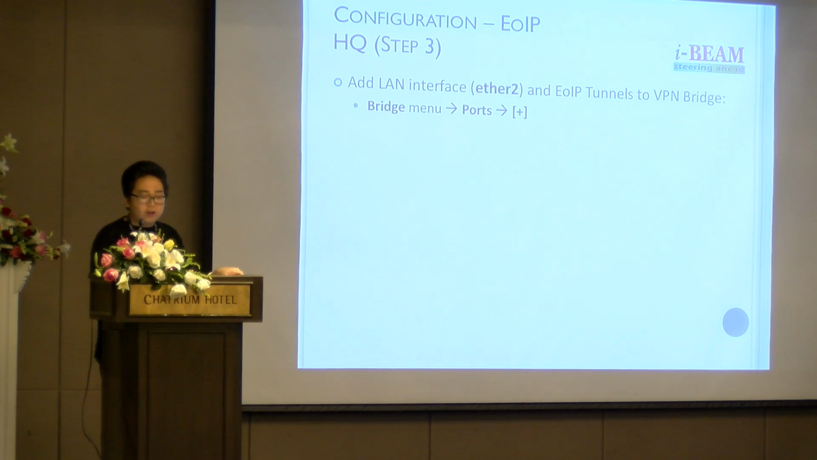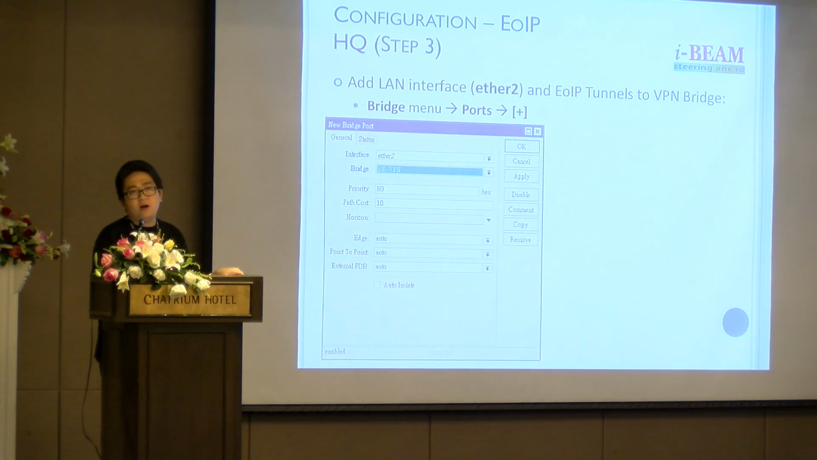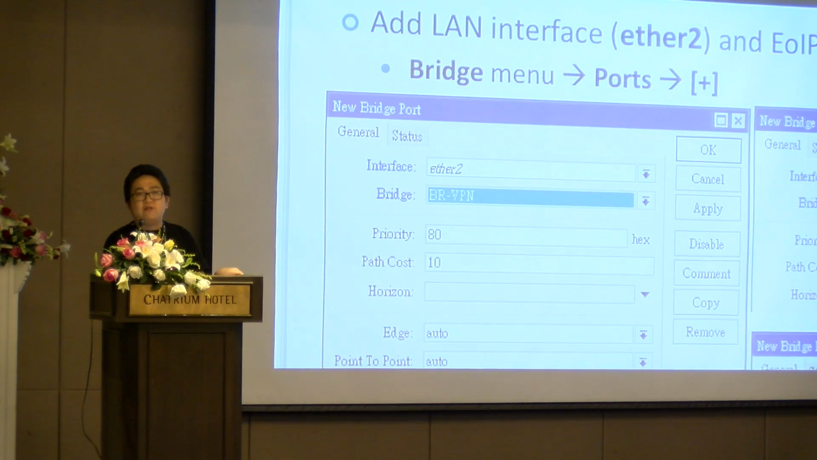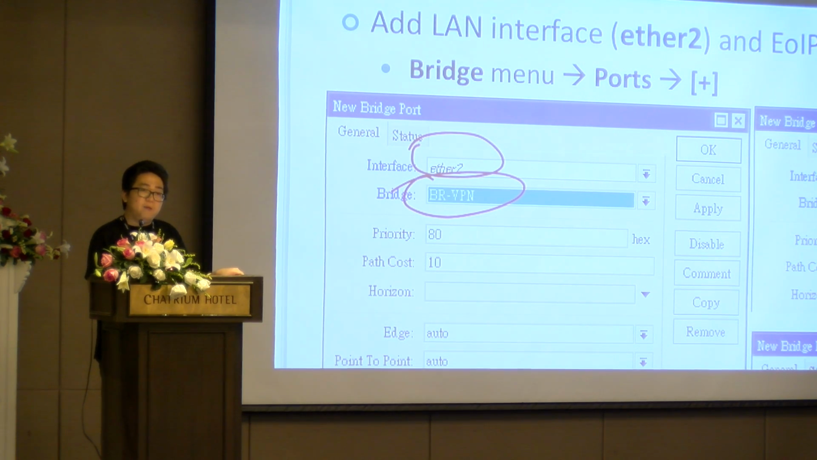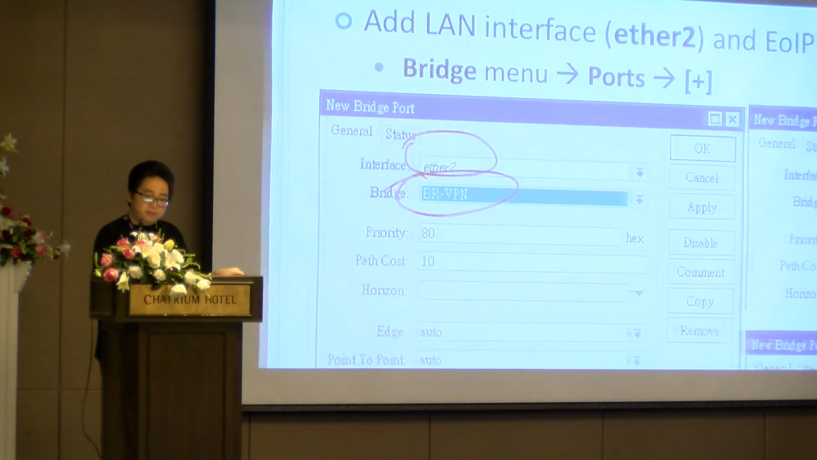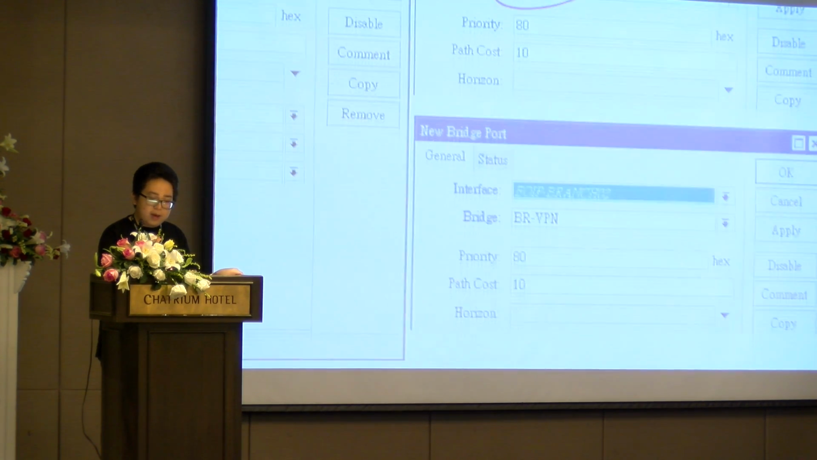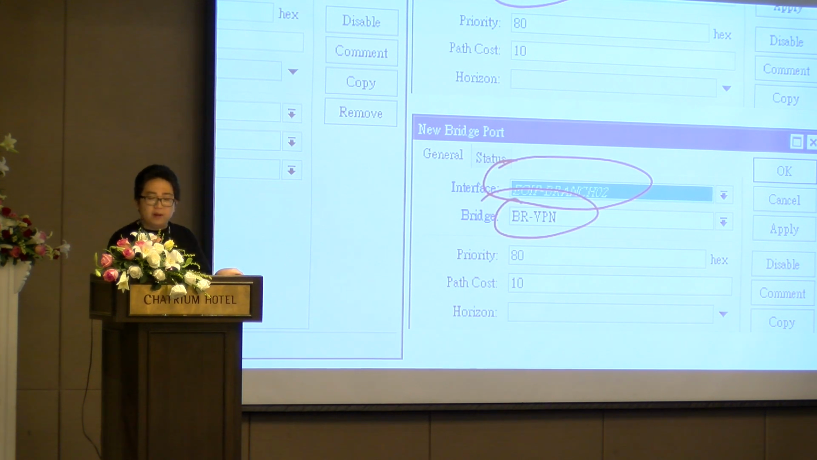Then next, you need to go to the bridge and go to the port tab. Add all the EoIP tunnels and your LAN interface to the bridge ports. This is the LAN interface. We assume that we use Ether2 as the LAN interface. So you add Ether2 into the bridge VPN that you created in step number 1. And then here you also add an EoIP tunnel to the bridge VPN, and another EoIP tunnel to the bridge VPN. So if you have 99 remote offices, you just add the EoIP tunnel 99 times.